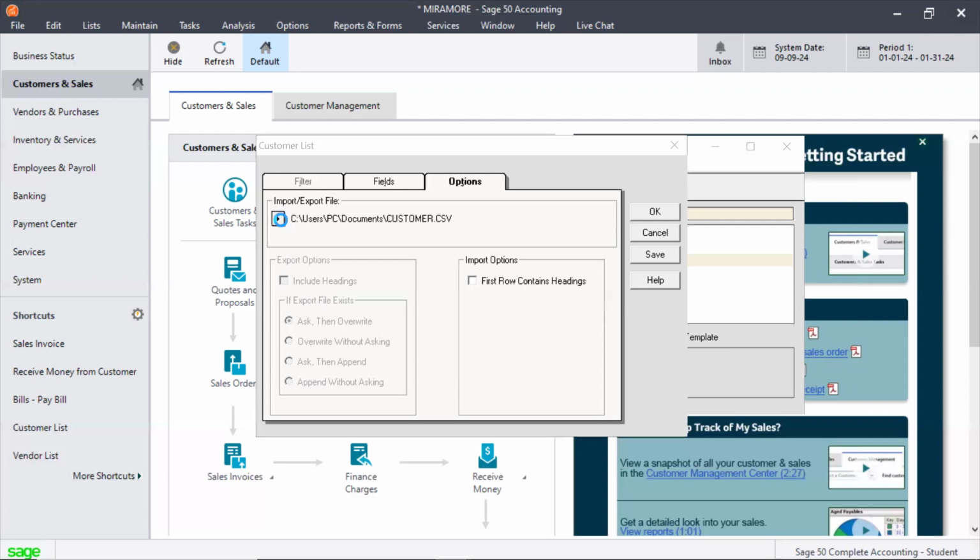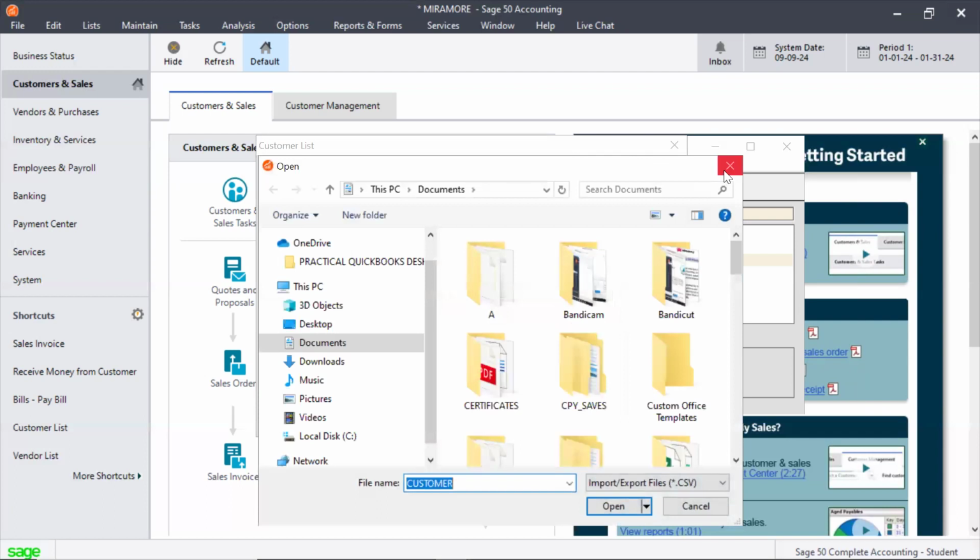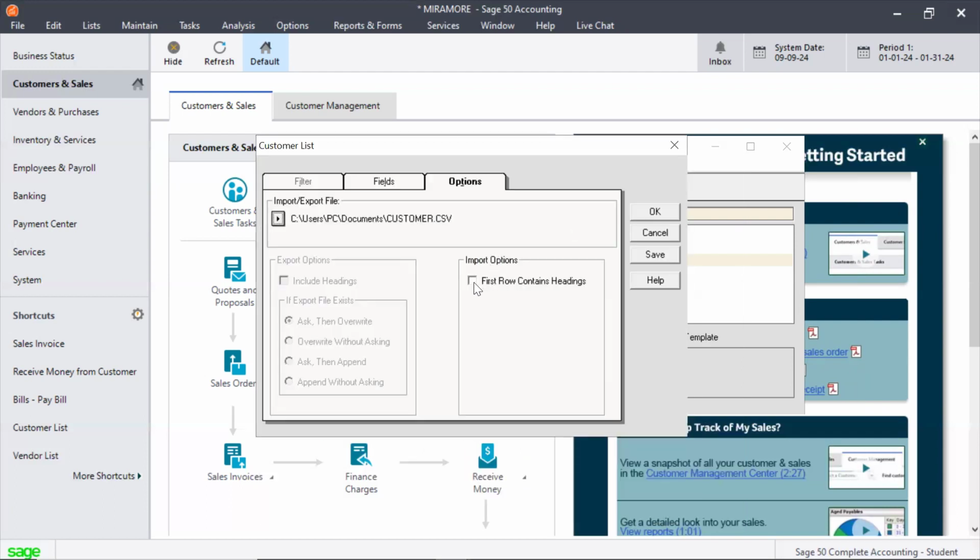Now, before you tick on this box, there is an option asking you for import options: first row contains headings. If in your record the first row in the sheet contains headings, you have to tick on it, so Sage will map it. And if for any reason there is an inaccurate setup of the files we did there, then know that it won't be accepted, and rather will be reversed back to make the correction.